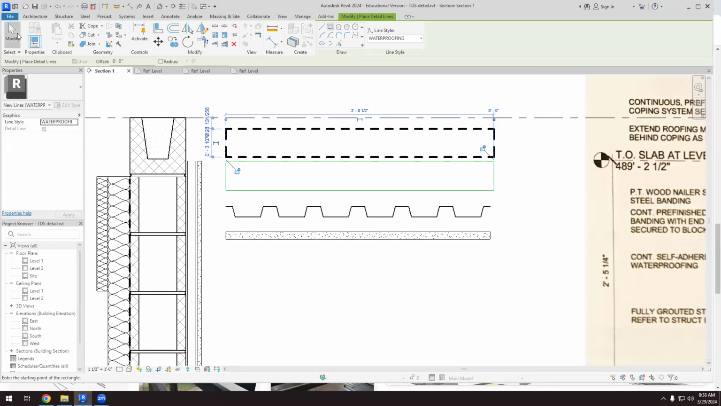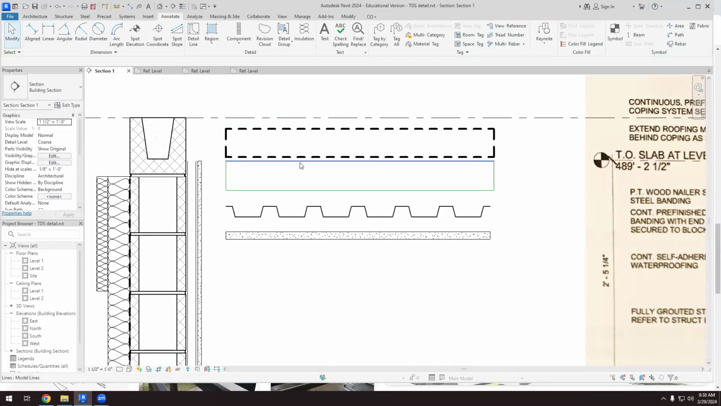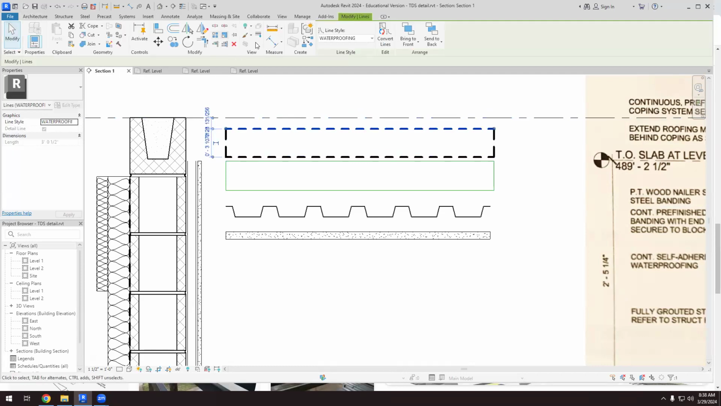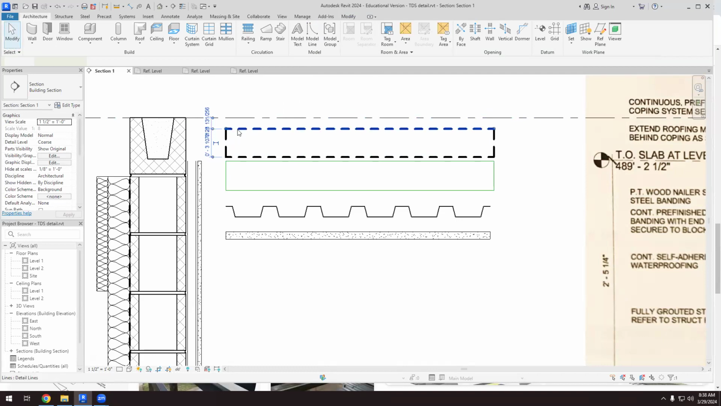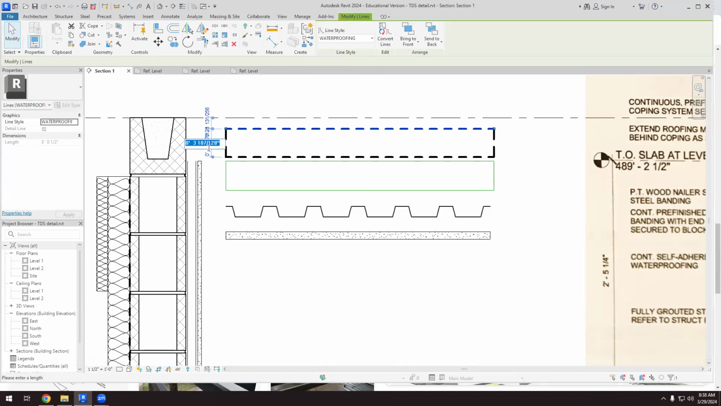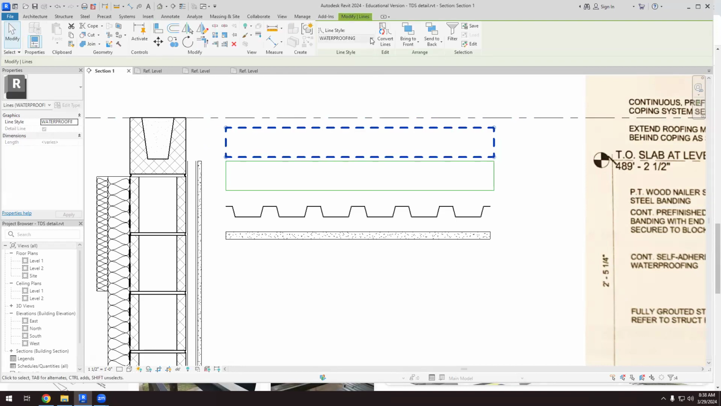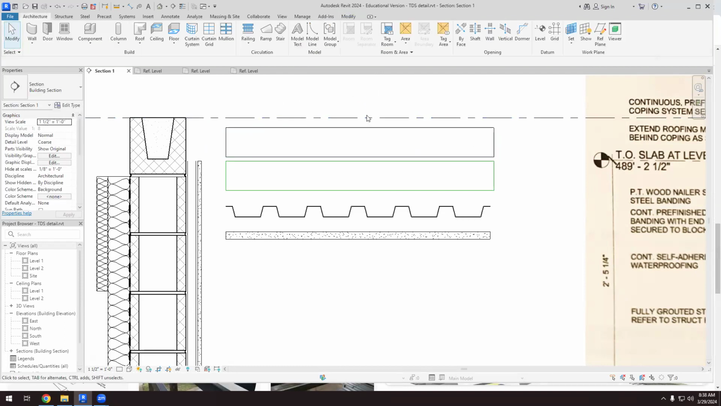Okay. So if you use the architectural model line by default, it's green. I think it's better using detail lines, and here we can control the line style. Okay, so well, first this has to be 4 inches. Second, it doesn't have to be this line type. This is a waterproof, so I have to change this to a thin line. Okay, that's fine. I get rid of this.